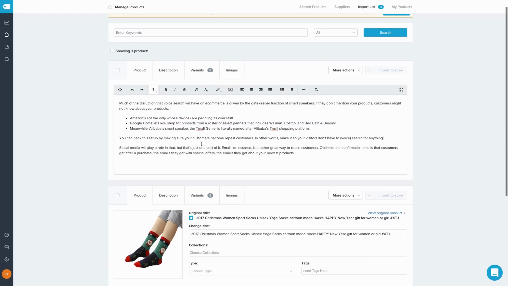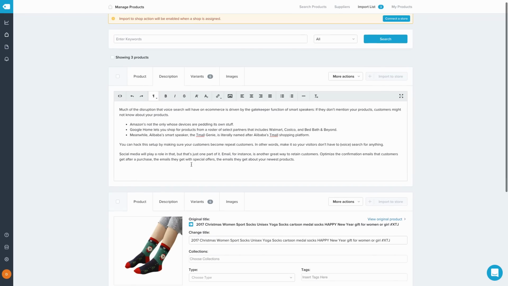So we're going to add some bullet points. You can change the font size, make stuff bold. It's very familiar, very easy to use if you've done anything online.